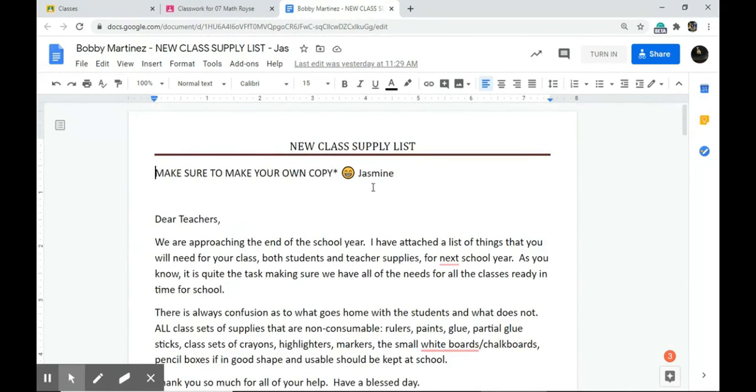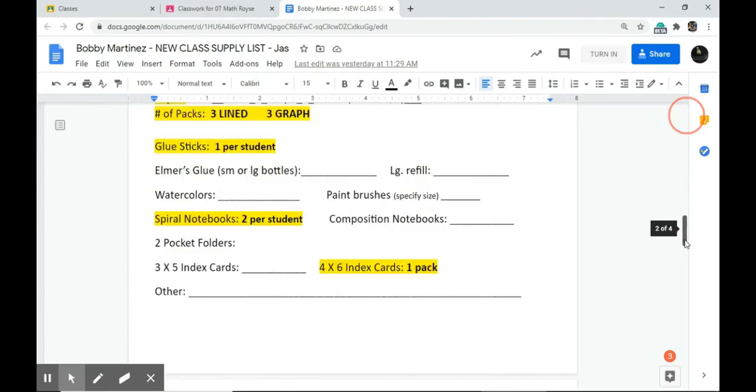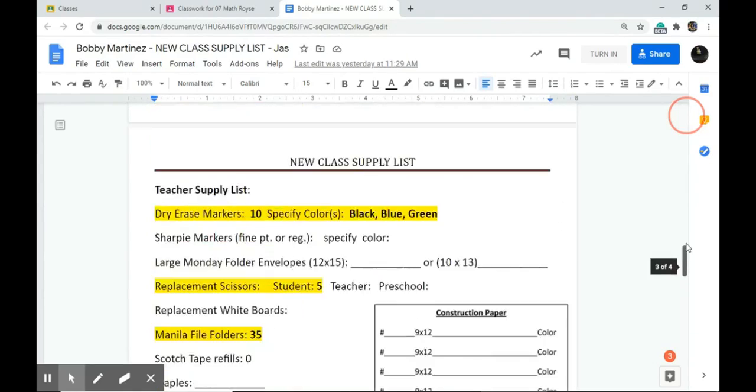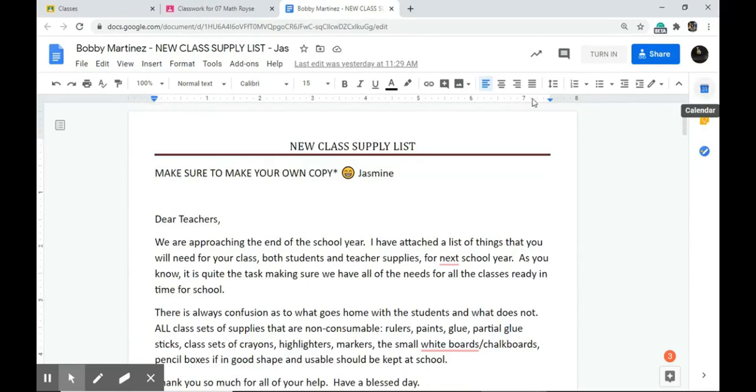Because this is a mock assignment. So his job, if he was Miss Royce or a teacher here at our school, is he would highlight or fill in what he wanted for the classroom. And then he would, right here, you can turn it in straight right here because it's already attached to the assignment.